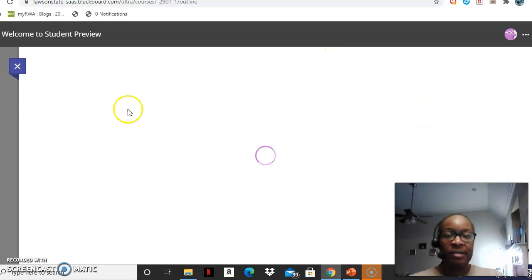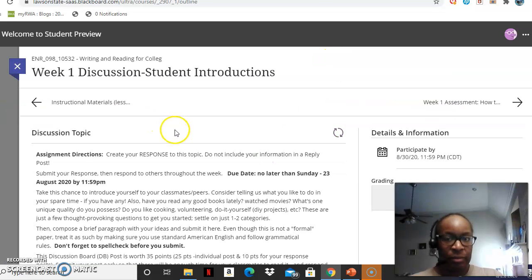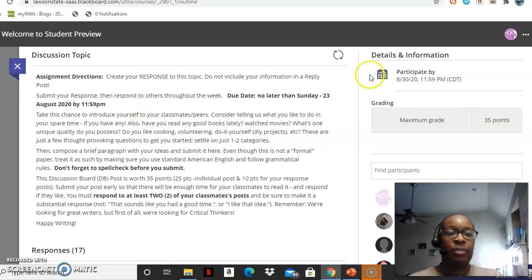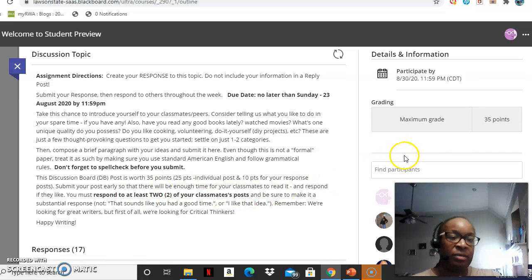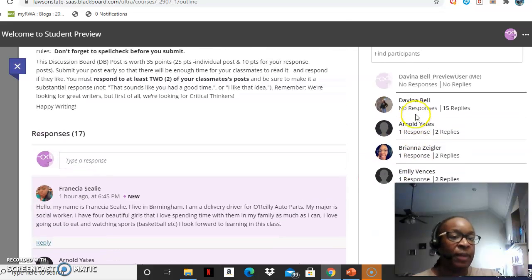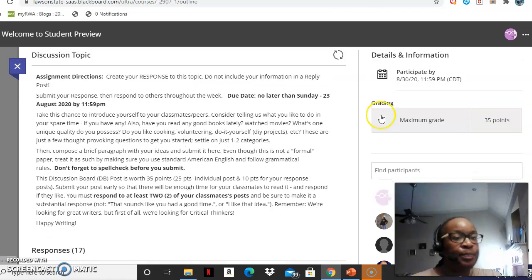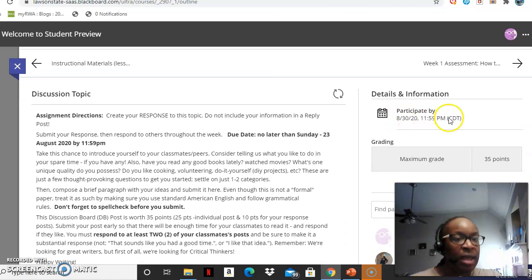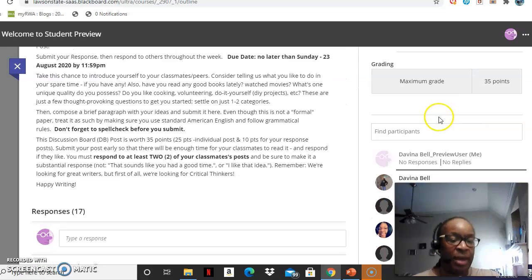Then you move on to your next link, which was your discussion post. Here you have the directions for the discussion post. As you can see, it has already been moved to August 30th by 11:59. The maximum grade is 35 points. You were supposed to post an introduction about yourself. Here is what you need to include in that. And then you were to respond to two of your classmates. Over here, you can see when you participate, this will show up and it tells you who has shown up. And it definitely tells you when to participate by.